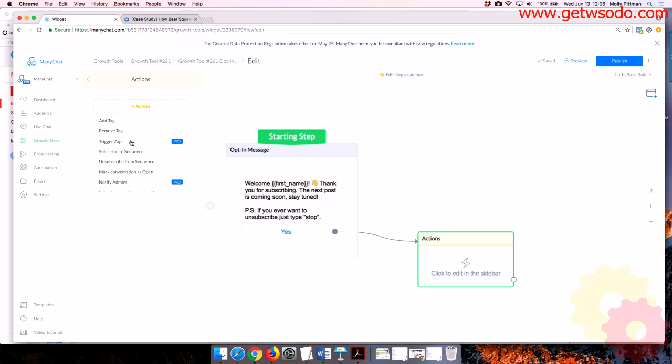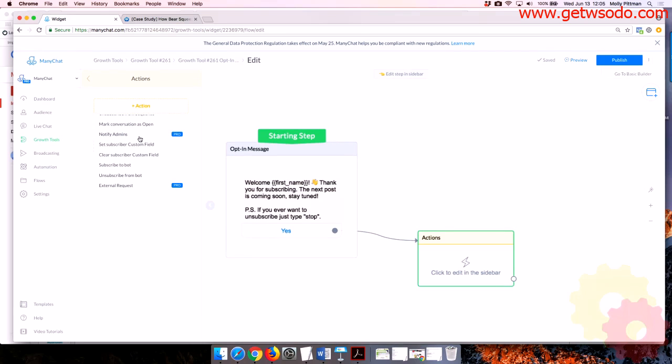So this is, guys, what I was talking about with the custom fields. So say you were asking for someone's email address. When they respond, you would just perform an action that triggers a zap to send that over to the CRM, right? Really, really simple. You can subscribe them to a sequence if they click on a button, unsubscribe, mark conversation is open, notify admins. That's what I was telling you guys about, notifying admins. You can set different custom fields, subscribe to bot, unsubscribe to bot, external request.